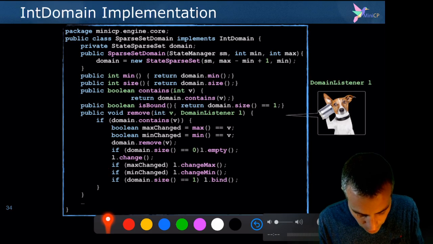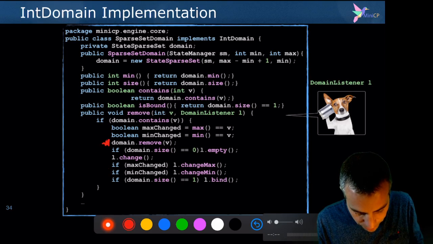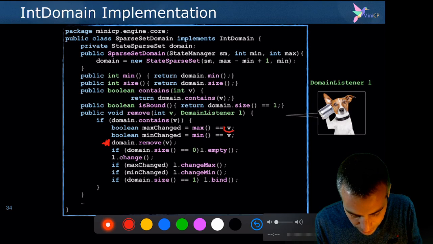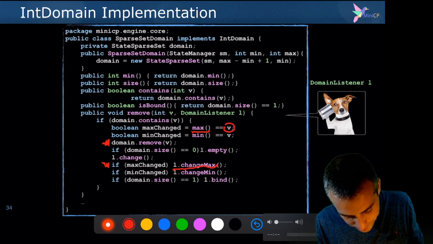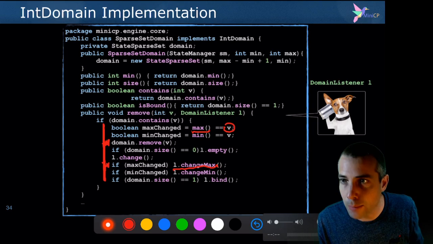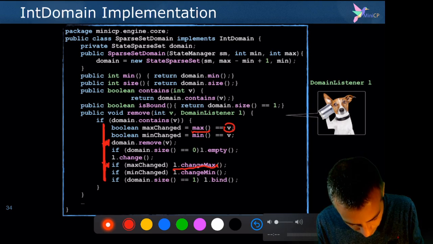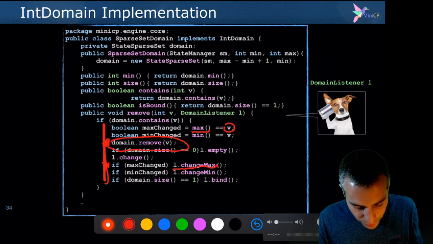In particular, before you do the effective removal in the sparse set, you will check if the maximum has changed or not. If the value that you want to remove was the same as the current maximum, then you will need to notify the listener that the maximum has changed. All these lines of code are there only to notify the listener appropriately. Otherwise, you would simply need this one line, but all the other lines are there because you want to notify the listener appropriately.